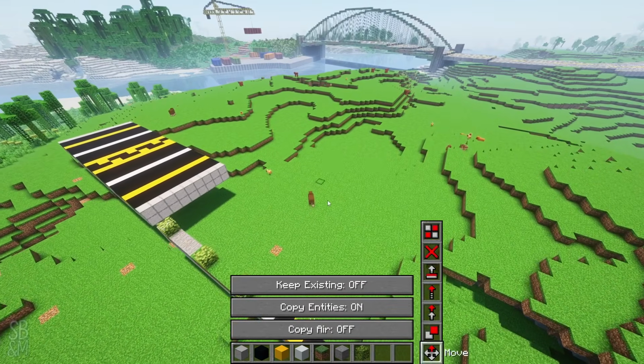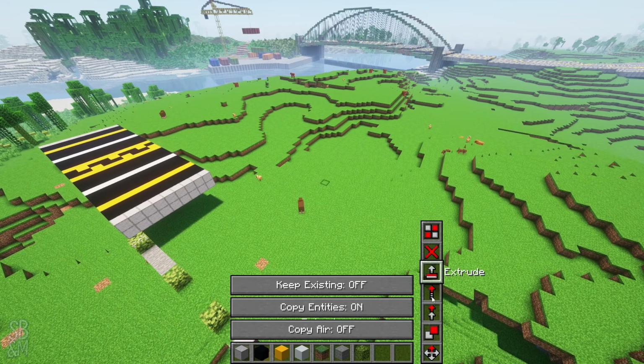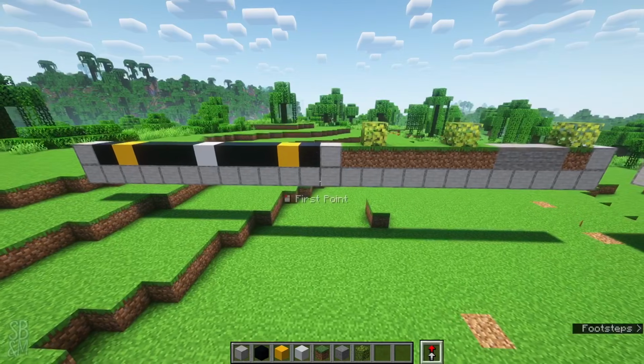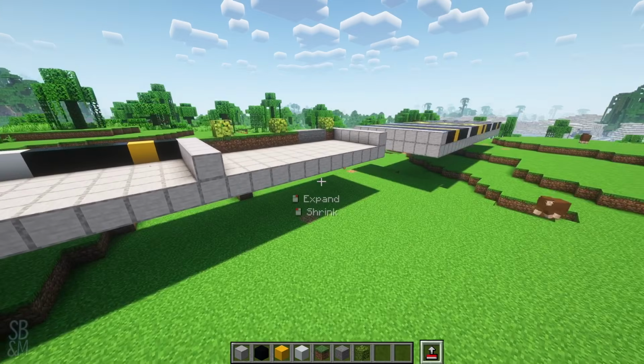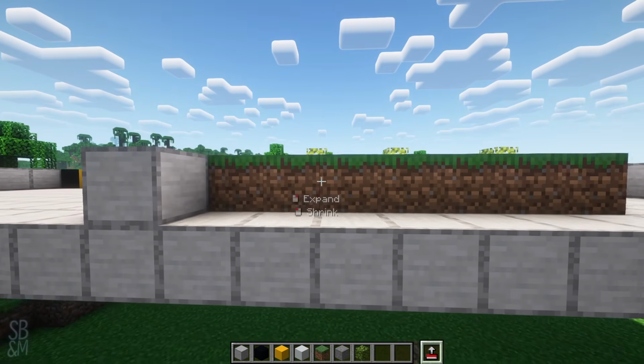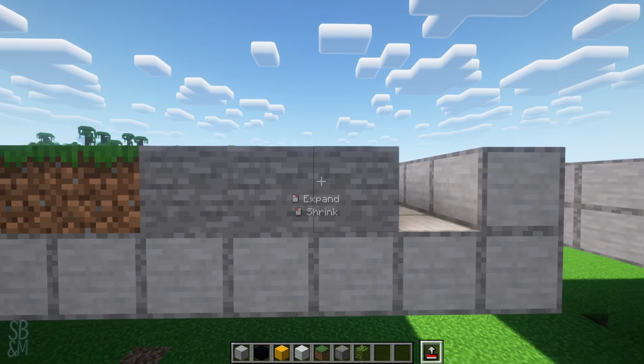And so we're going to go to this tool and we're going to change it to, I believe it's the stack tool. In fact, no, it's the extrude tool. There we go. Look how great this is just for building quickly. And then we're just going to basically copy all this along. And then this will be our template for our road.